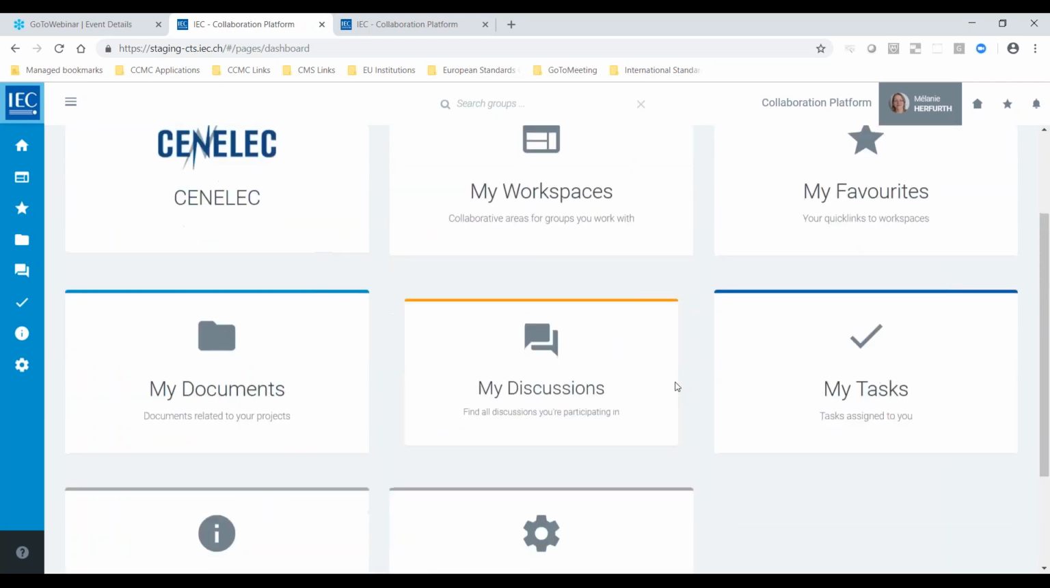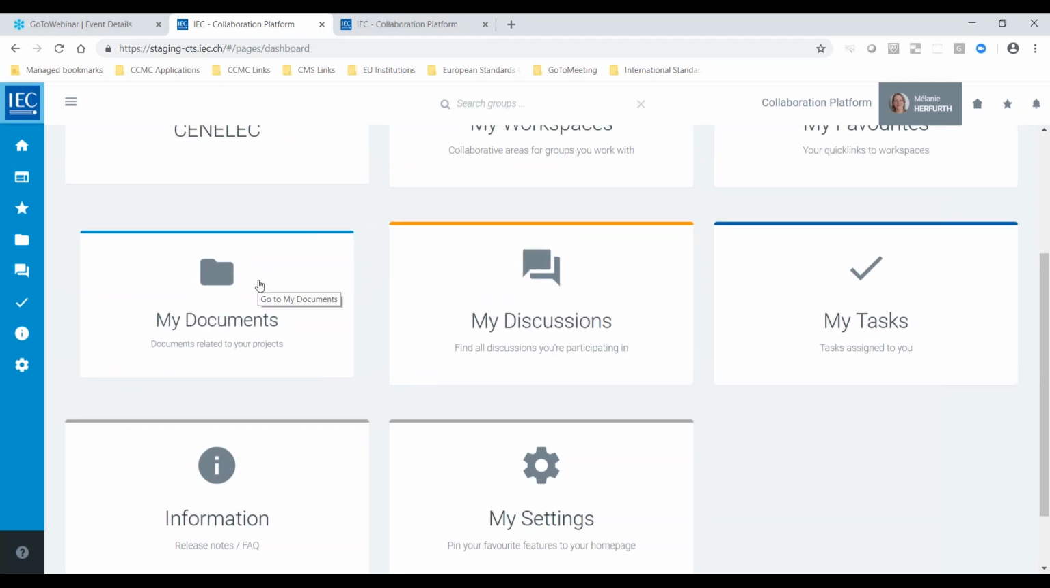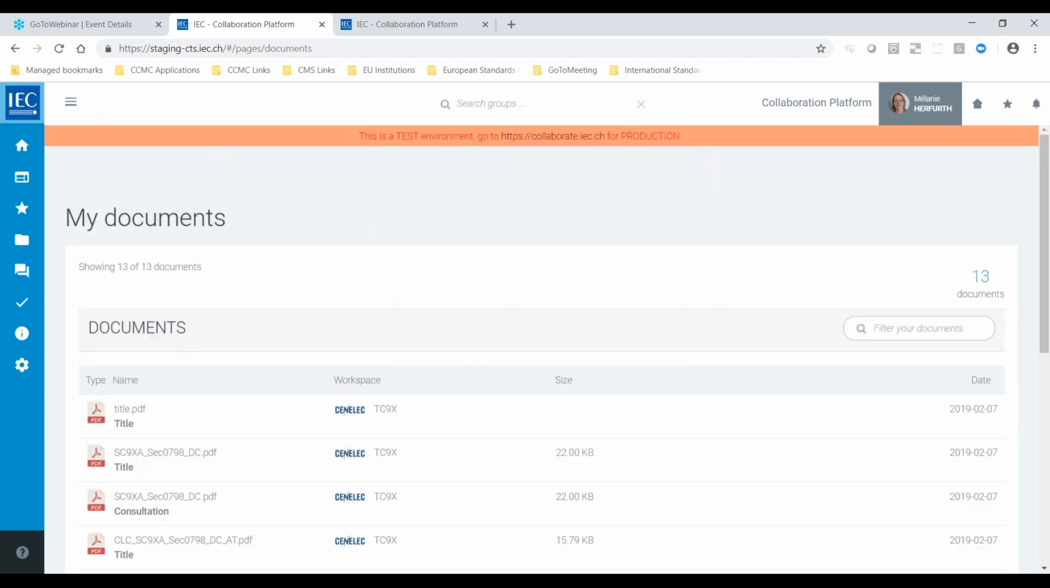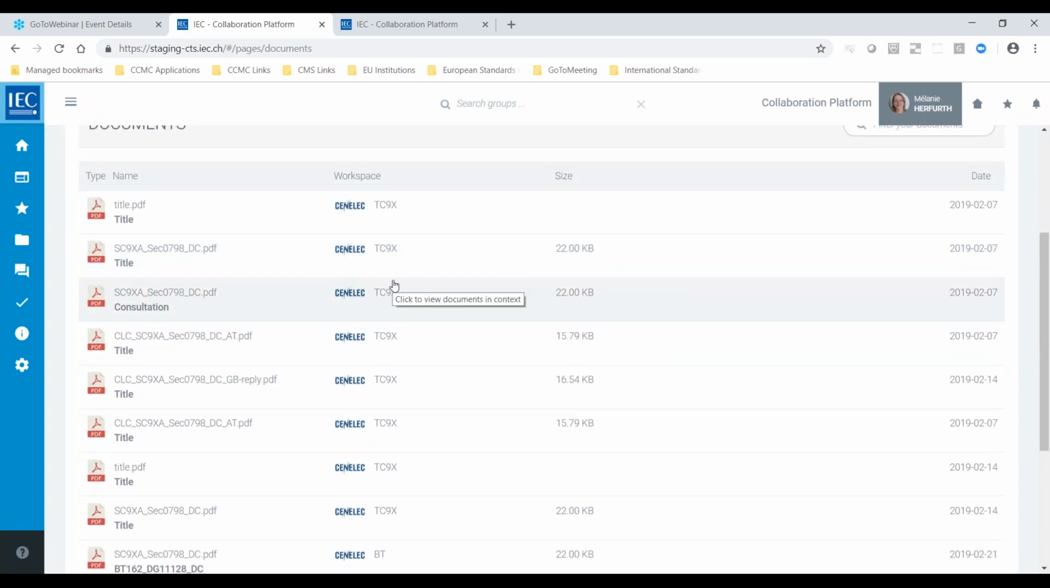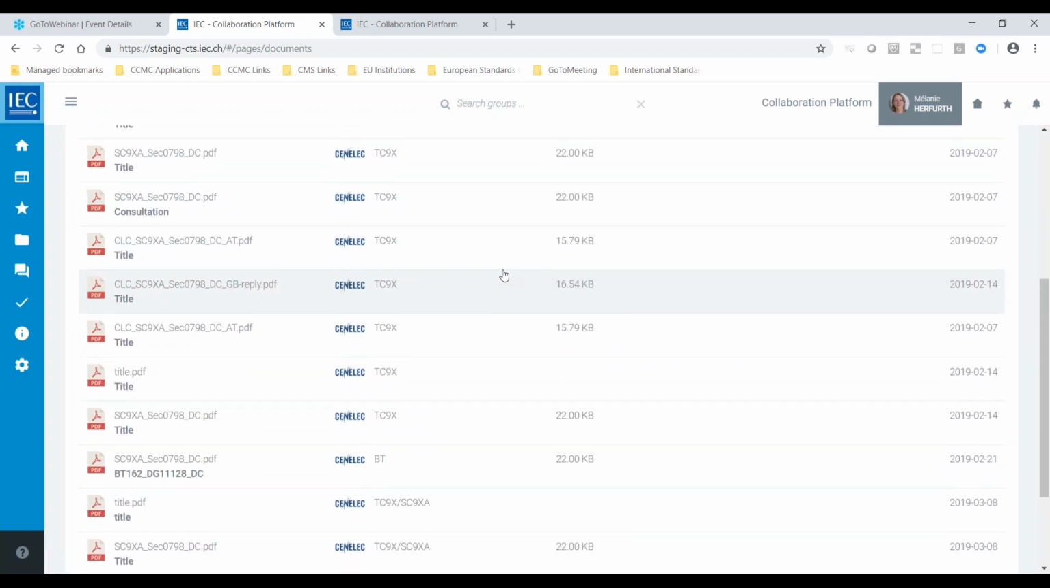Then we have in the middle here on my screen 3 other cards, which are my documents, my discussions, and my tasks. So my documents and my discussions, they're a different way of browsing through the platform and finding something that you have yourself posted. So if I go to my documents, it's everything that I have posted myself, basically.